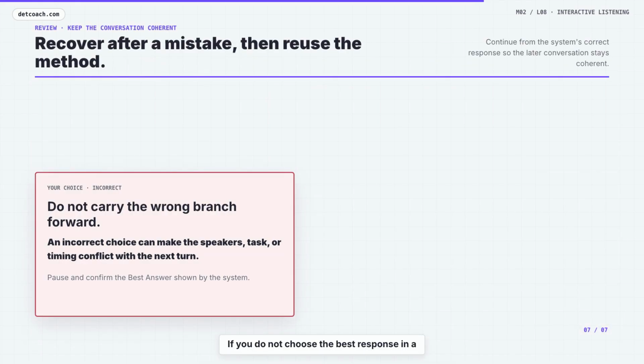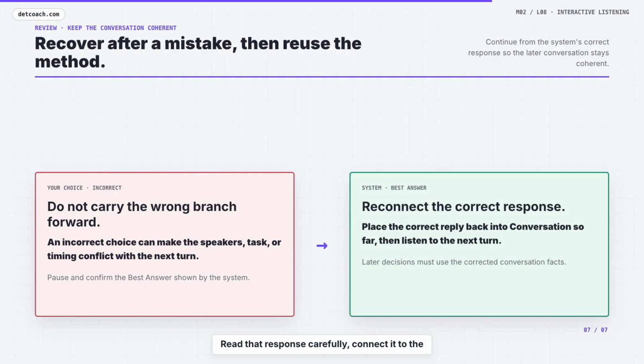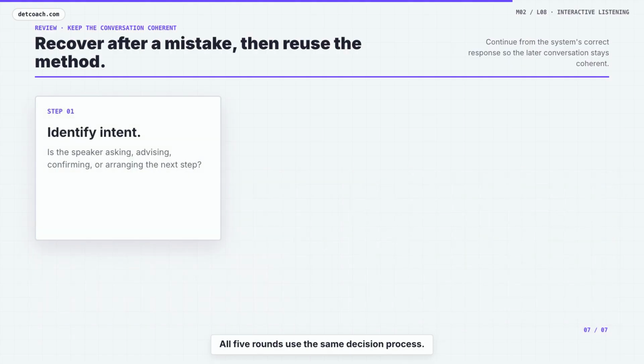If you do not choose the best response in a round, the system shows you the correct option. Read that response carefully, connect it to the conversation so far, and then continue to the next round. Do not carry forward information from the incorrect option you selected. All 5 rounds use the same decision process.